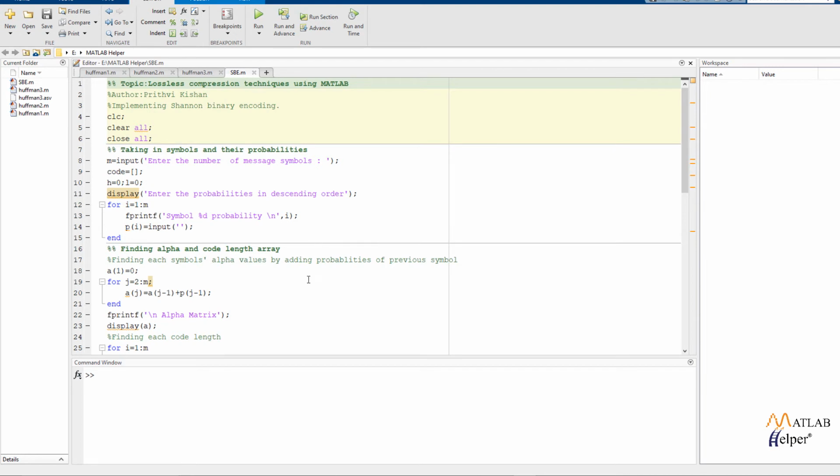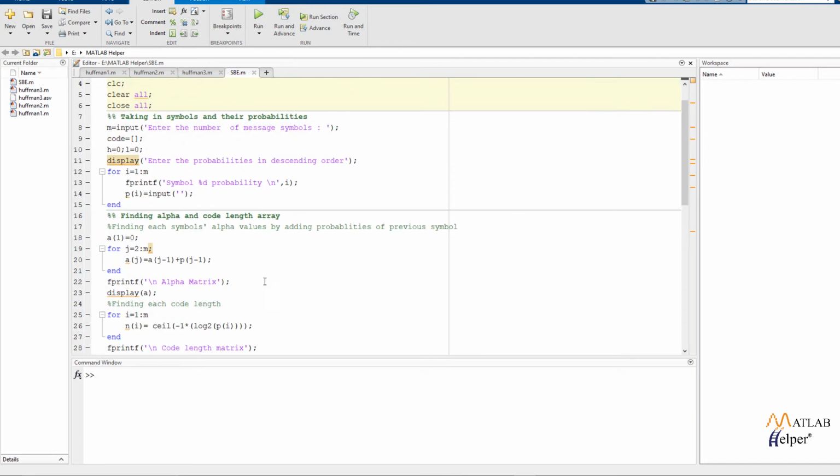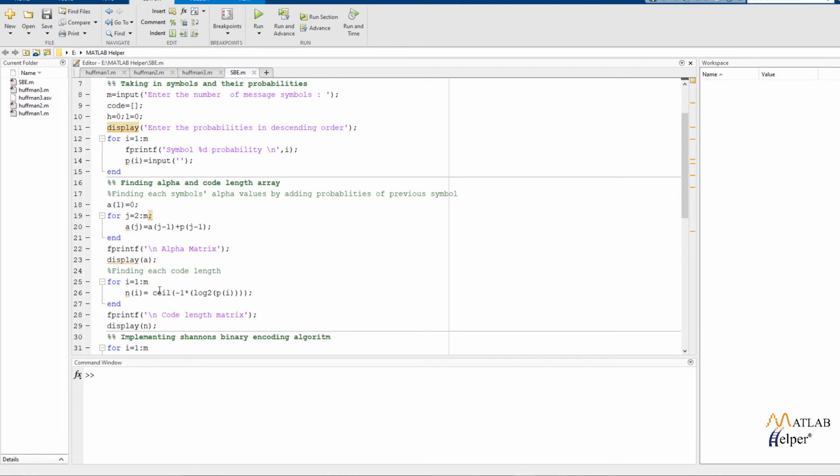This is the MATLAB program to implement Shannon binary encoding. We first take in symbols and their probabilities in descending order into an array. We then find the alpha and code length array of each of the symbols. The alpha value of a symbol is the cumulative probability of all the symbols before it, and n represents the code length of each symbol.